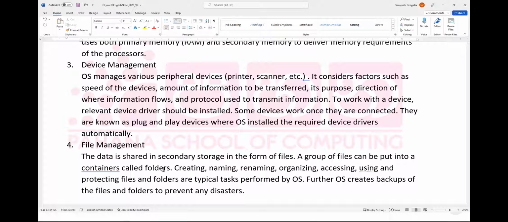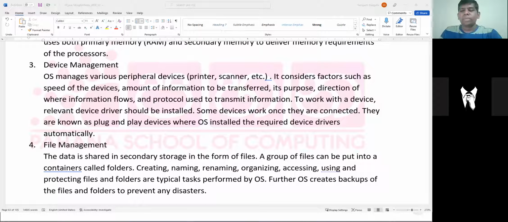But one thing you need to remember, when you want to work with devices, you need to install device drivers, right? So what do you mean by device driver? That means the software that you need to communicate with the device, which we call device driver. Now, for example, when you take a printer, you have to install a piece of software.